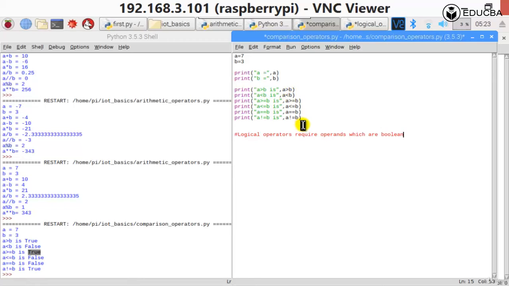Boolean value, right? So what I can do is understand them by saying, okay, let's print a logical operator. I'll just write it here, logical operator, and this is the logical operator and, which I'm going to use. So how am I going to use it? I'm going to say A greater than B and A less than B.